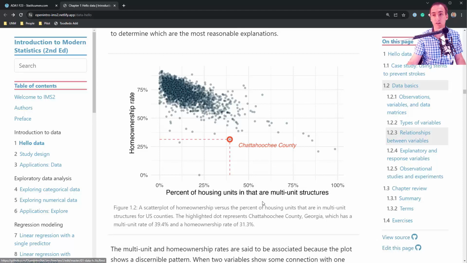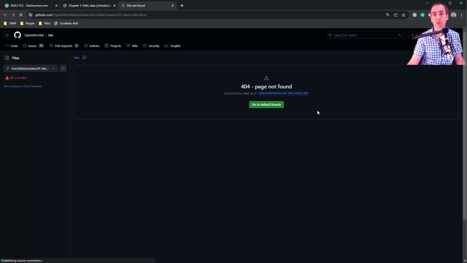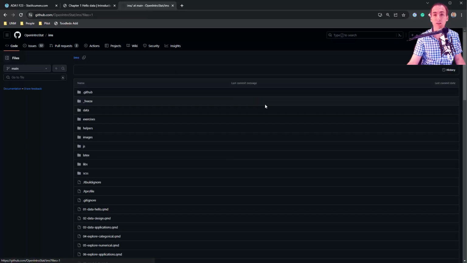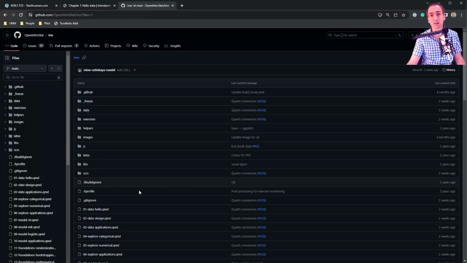You can actually edit these pages, not directly, but you can propose an edit. I recommend not doing that. If you see an issue, maybe let me know, and I can send Mina a pull request on that. But view source, I'm going to open that in a new link. It's going to bring us to GitHub. Okay, the branch wasn't found. We can go to the default branch. It brings us over. We're looking at the chapter 1 data.